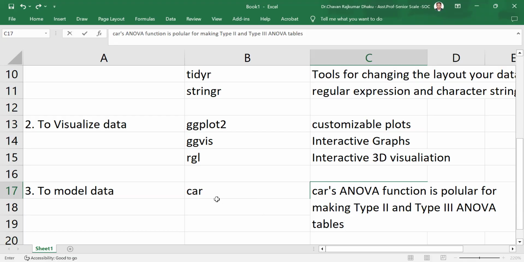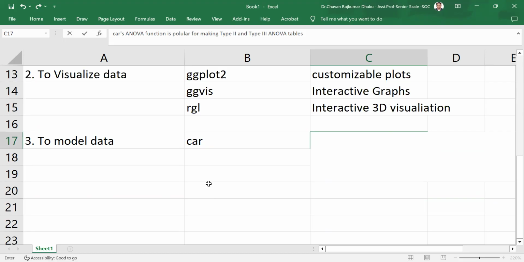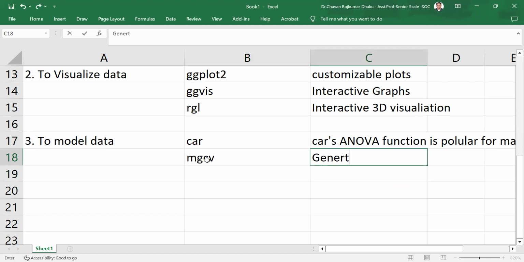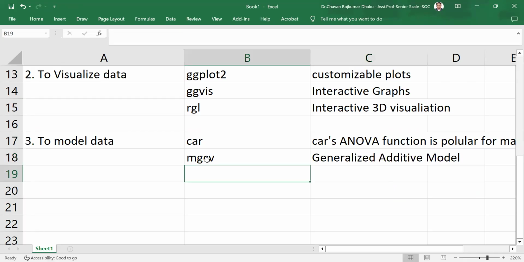Then there is one more package for modeling of data, called mgcv. This is basically used for generalized additive models. Basically this package is used to understand, like we have GLM models, similarly we have generalized additive models. For that we use the mgcv package.